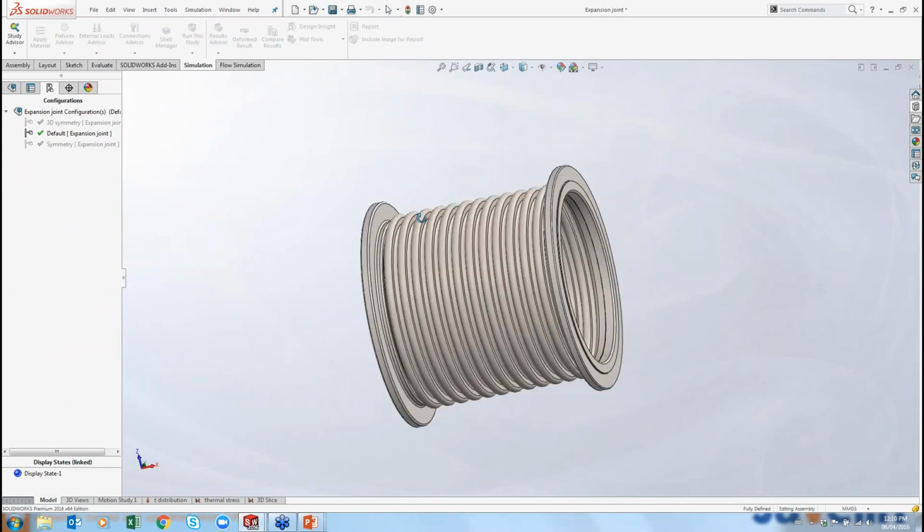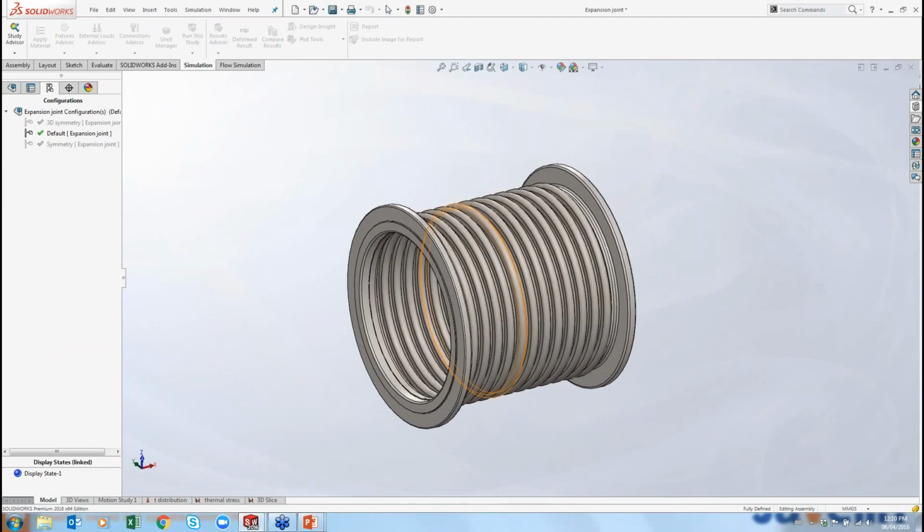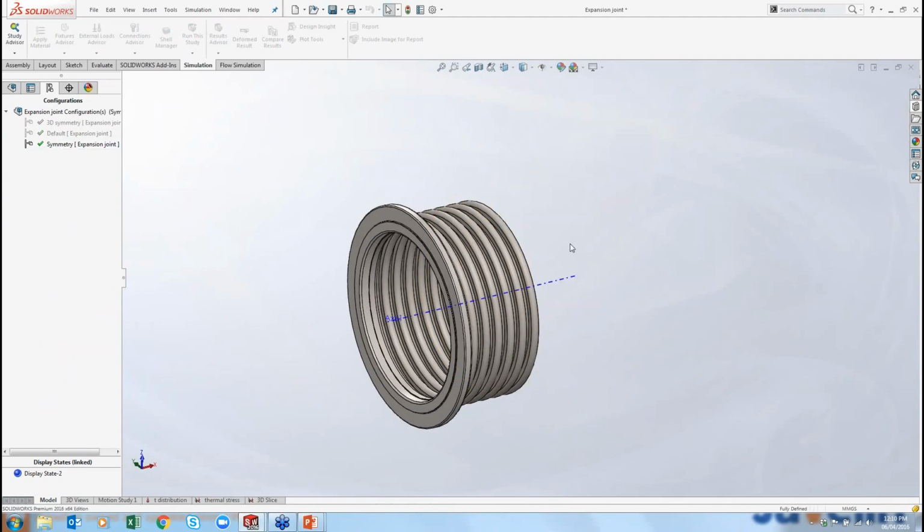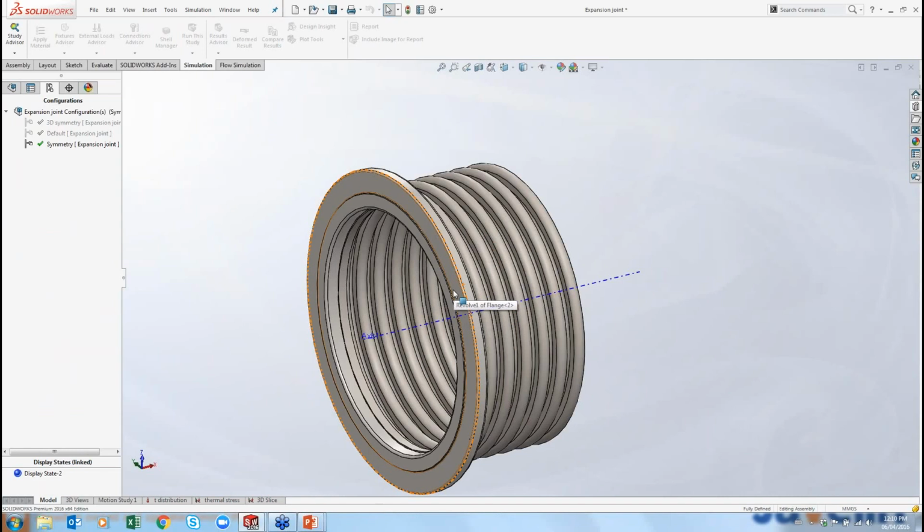So here's the expansion joint we're going to look at today, and I'm just going to pop this into a symmetric configuration, guys, right here. So great example here. We have symmetry end to end. So why look at the whole model? We'll just start with the half model. Now, we'll use symmetry to make that behave like it were connected to the rest of the model.